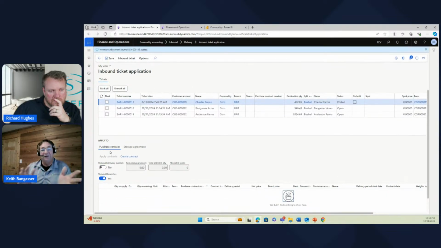Now, if the grower has brought in tickets that you're going to store for them, we do support storage. There'll be a storage agreement, and you simply apply that scale ticket to that storage agreement, and you can store that commodity for the grower until they sell it to you, maybe later on.